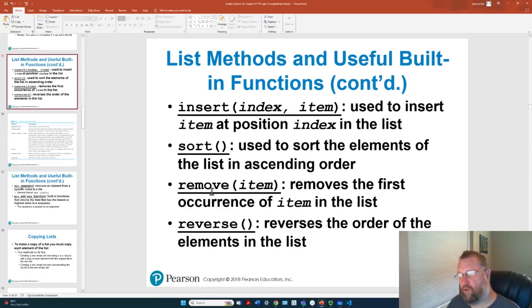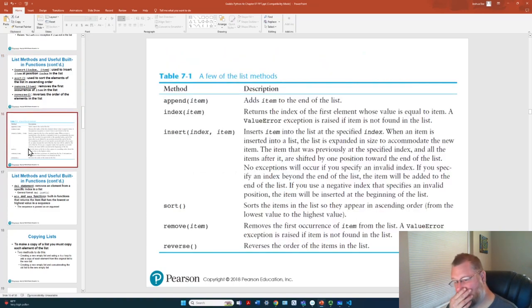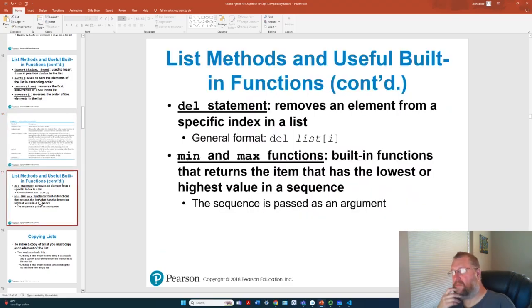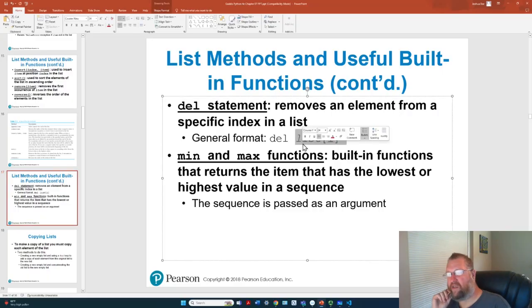We have the ability to remove items from the list. We can reverse the list. We can also delete a specific item using the subscript, the index numerical value.